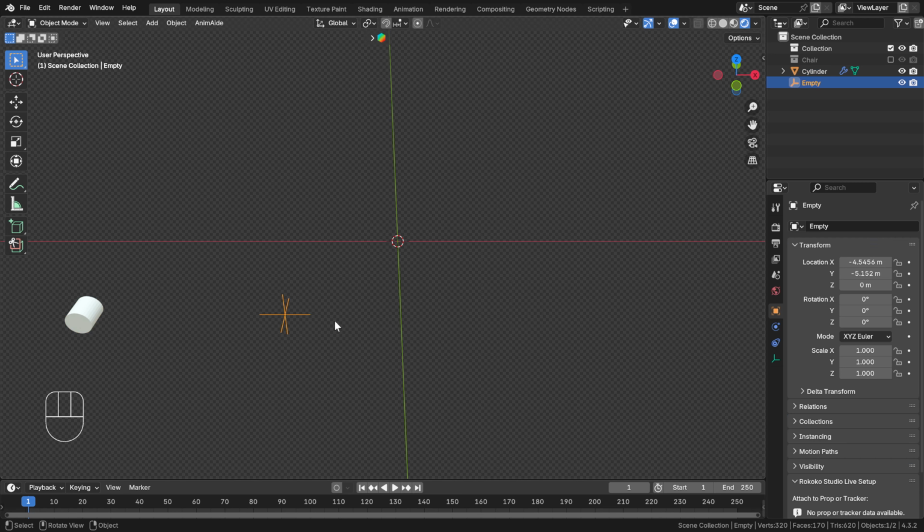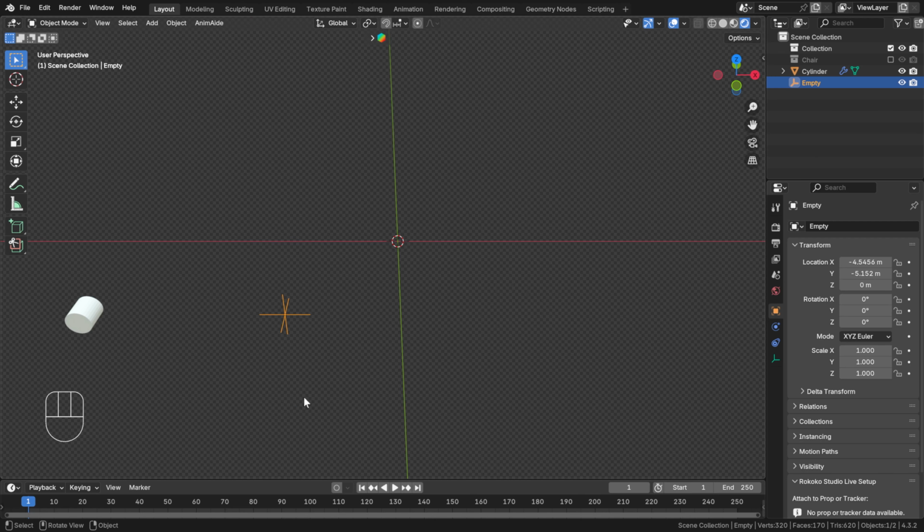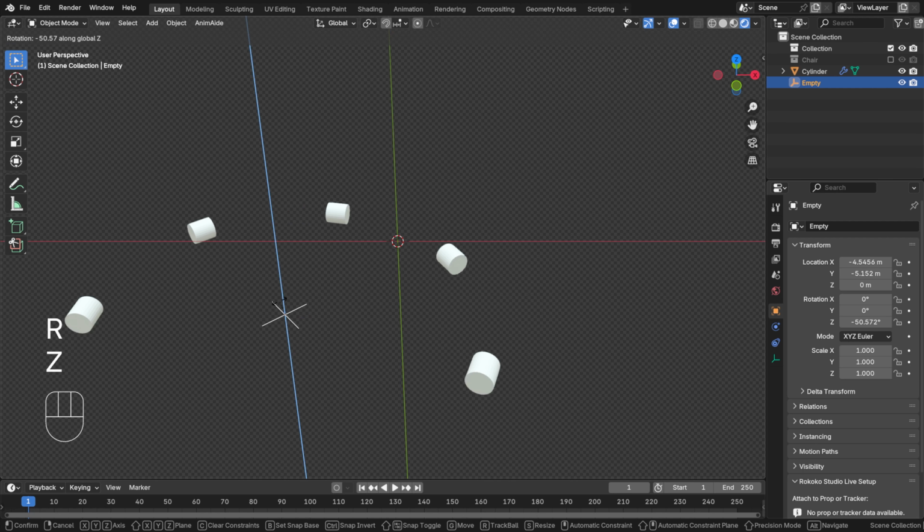Okay, now when we grab the empty, if we rotate it on the Z axis, you can see that the array is going in a circle around the empty. So to get these perfectly lined up, we have to do a little bit of math. Since there are 360 degrees in a circle and we're arraying in a circle, we need to figure out how many instances of the array we have.